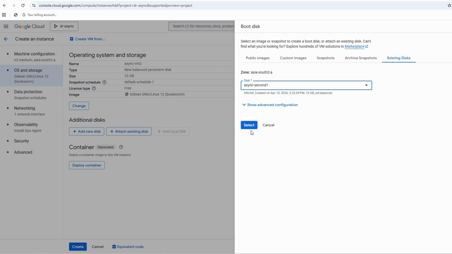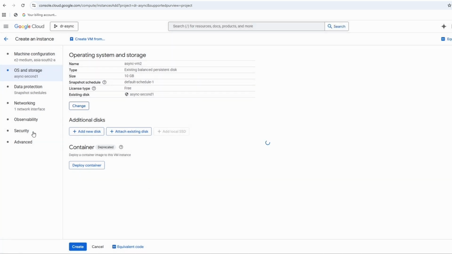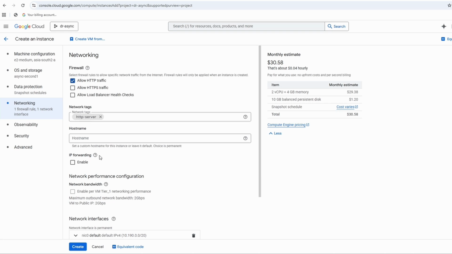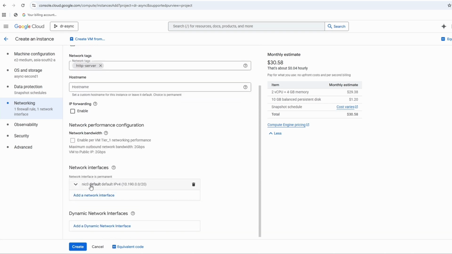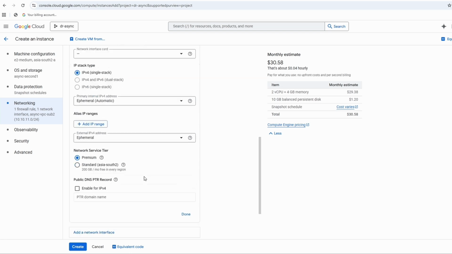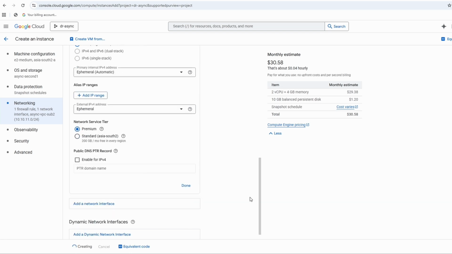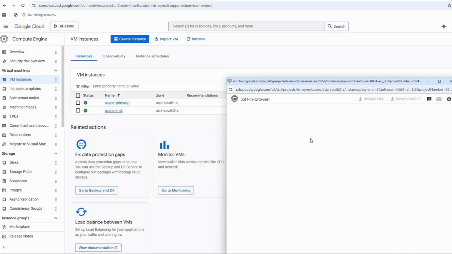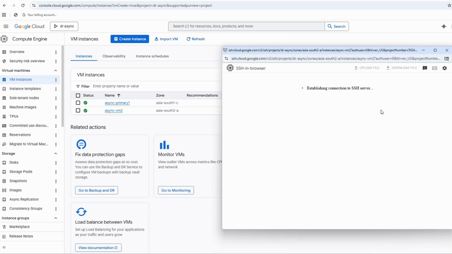And here I am choosing an existing disk. And the network will allow HTTP traffic. And yeah, it will be automatically selected as that's the only available VPC network and subnet available in this particular zone. So you can see the booting process was very quick at this point.